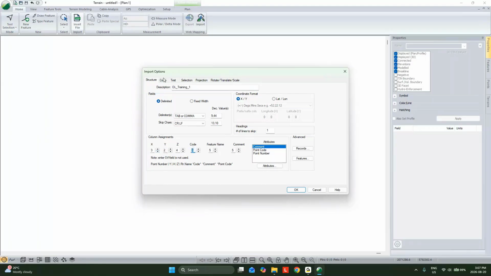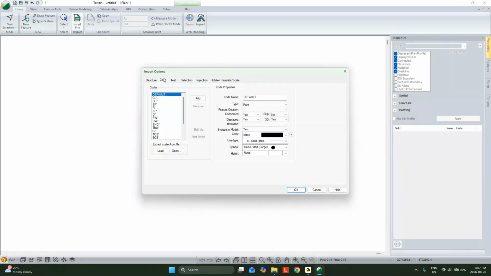And that code is important because we can take what those points are collected as. So center line, for example, brought in as a polyline. Top of bank, brought in as a polyline. Now it's being connected based off that code. It's being treated as a break line. It's going to be a teal line with that line type and that symbol. And we can hit OK.